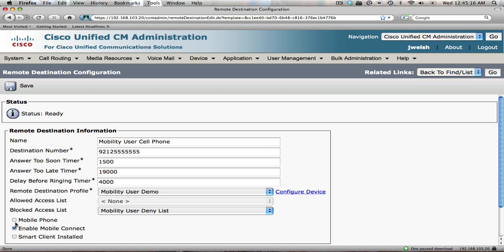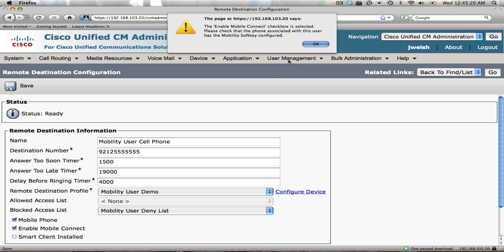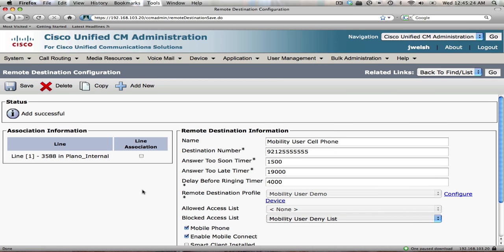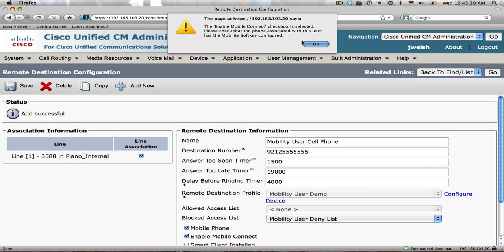So the next thing we're going to do is check the mobile phone checkbox, and we're going to hit save. Click OK. And the last thing that we need to do here is click the checkbox for the line association. If you had more than one line on your remote destination profile, you just need to check the checkboxes for the extensions that you want mobility to be enacted on. So now we're going to save it.